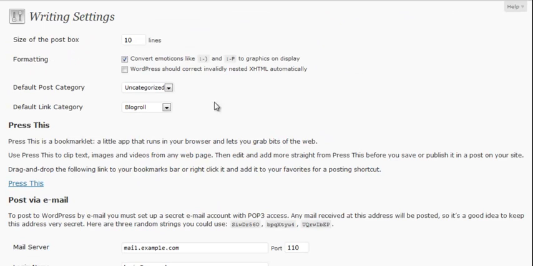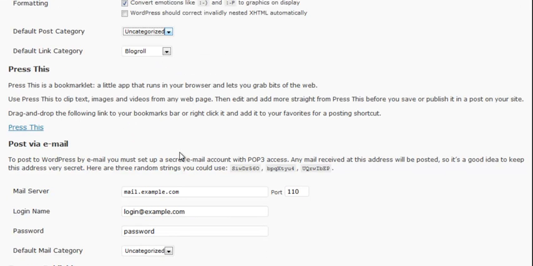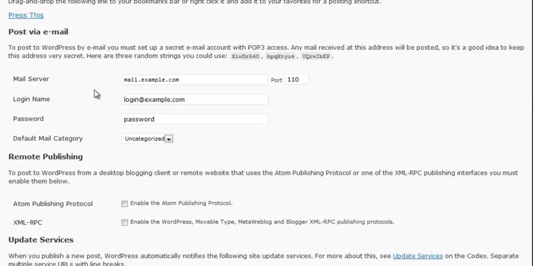And then you have your writing settings, size of the post box. Do you want to convert emoticons, okay, to a graphics type display? Default post category. This way, if you forget to assign a category on a post, it'll automatically assign it to one. You can set that here. Same with the link categories. Press This is also in here. It's just a little bookmarklet and so on. You can also post via email. I'm not set up for that in this particular video, but you can do that. If for some reason you decide you just wanted to send via email an article to have it post on your blog, you can do that.